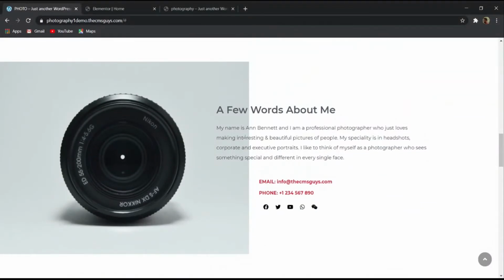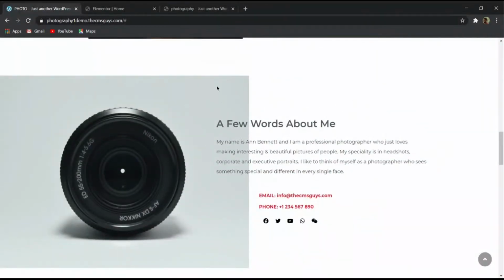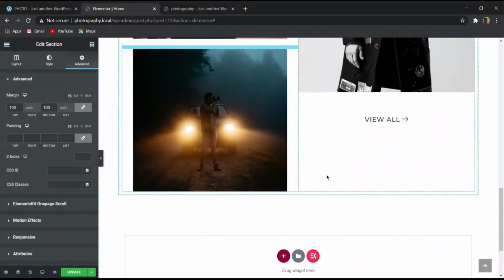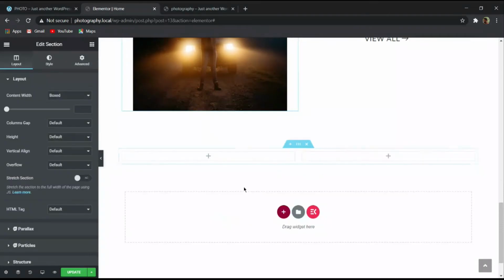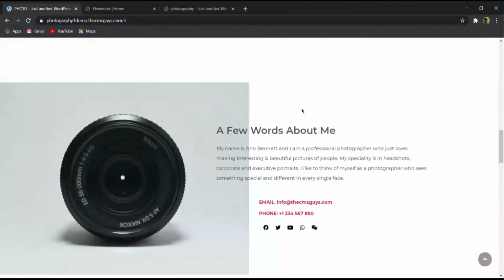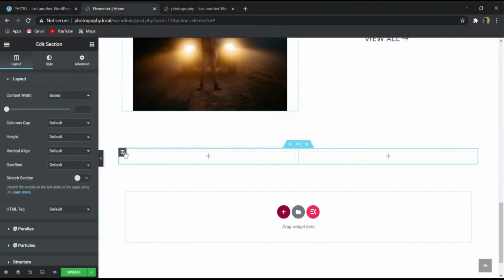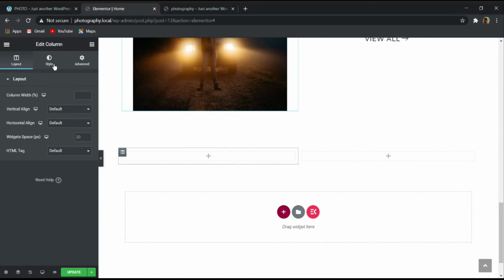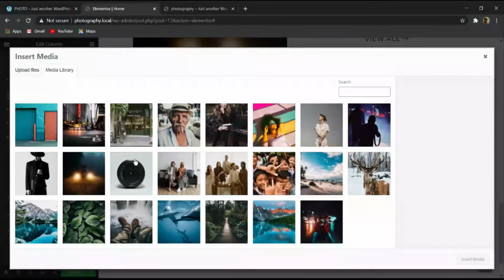So for this third section, again we have to create a text with 2 column. So here again I will do one thing. I will click on this plus add new section and click on this 2 column. So now for this section, we have to add an image on the left hand side. So let me first go to this column setting and go to the style and then background type. Let me select an image.